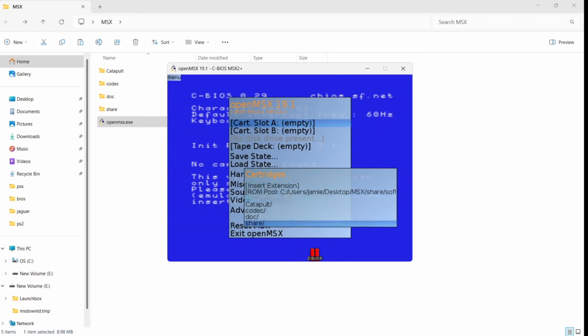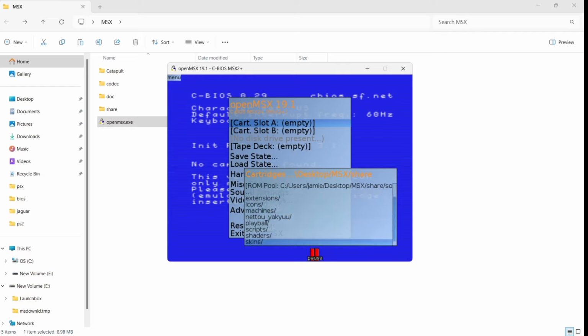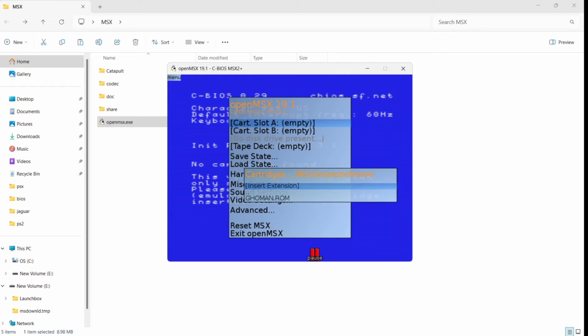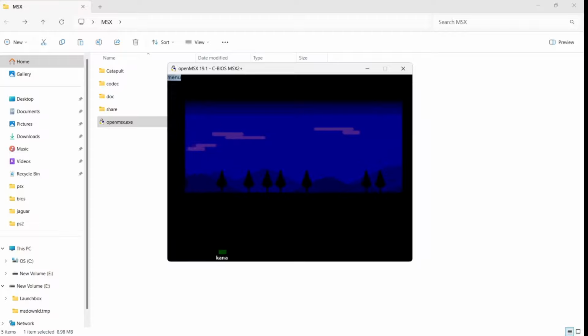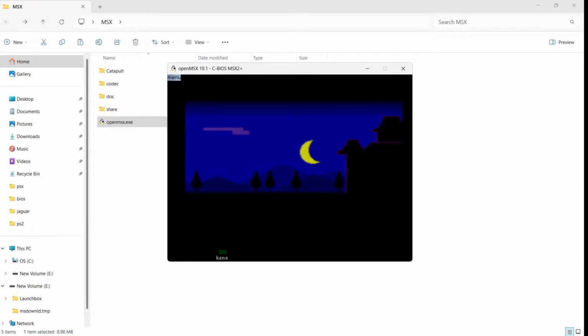If I just use my page down and go into this share folder, from here, I'm going to just use page down again, and we're going to find software. And here we go. So it's just narrowed down which games or programs we could use with CBIOS. If I press enter for my Ghostman game, and it should then boot straight in like it's doing for us right now.